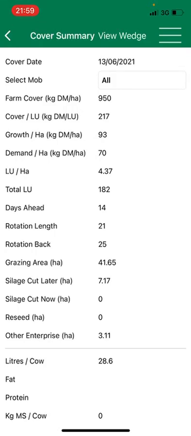cover. So today's date, the 13th of the 6th, we have 350 of an average farm cover. It's per cow or per livestock unit is 217, which I think it shows up in the Pasturebase app. If you're over 220 per cow, you're in the red. Now that's very close to it. But the more important thing is the growth is 93 and demand is only 70. So our growth, that's the highest growth we've recorded this year to date. Probably the same all over the country.